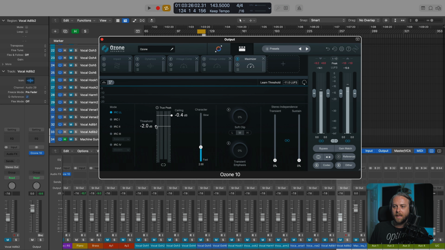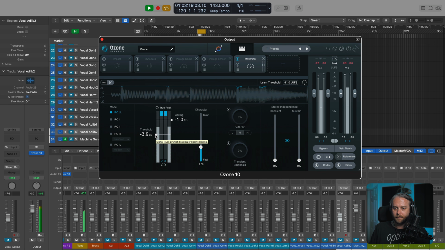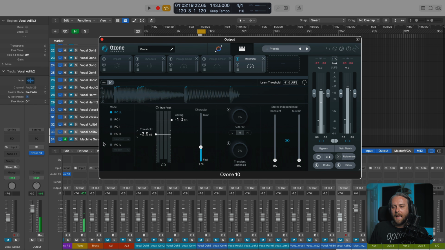What I want to do is bring the ceiling to about -1. I want to get some compression going, some limiting going. Not too much. And I want to go over these different IRCs. Let's start with these 3.